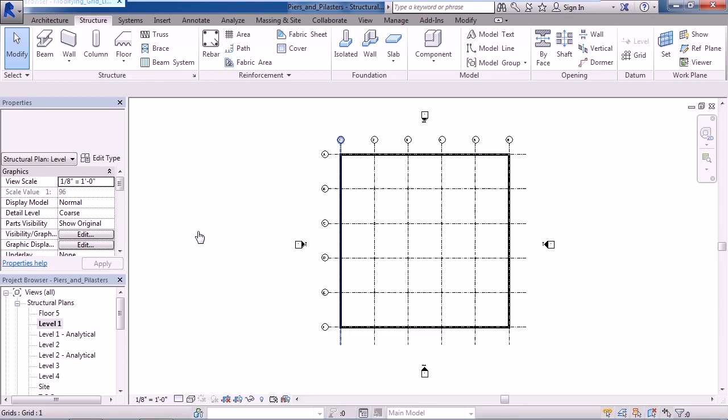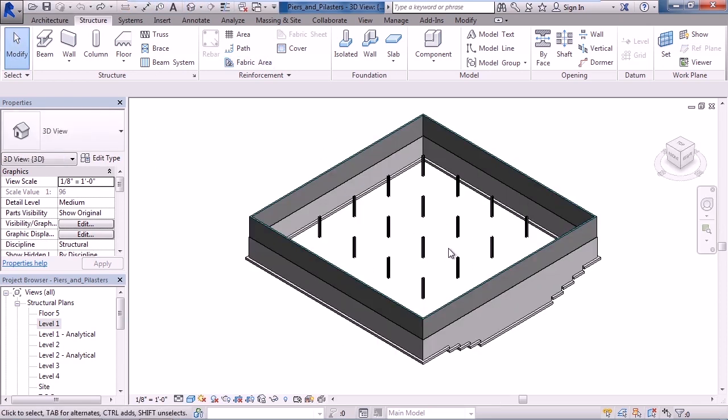In this lesson, we'll discuss piers and pillars. Switch to a three-dimensional view in your current Revit project. In this 3D view, you see we have vertical structural columns, but we need to place piers below those. How do we go about doing that? Well, we're going to modify an existing column into a different dimensional value and then place the pier.